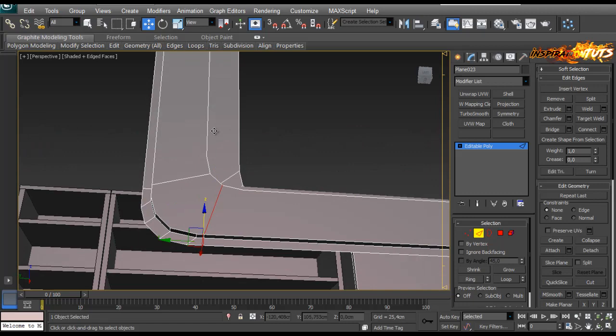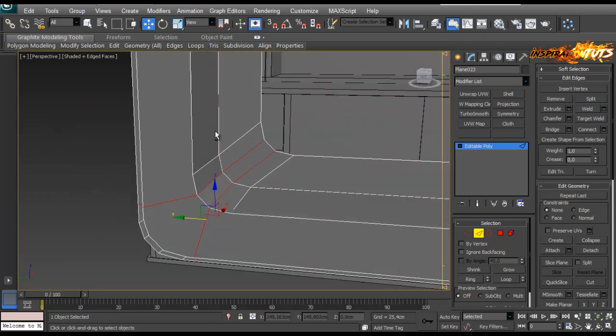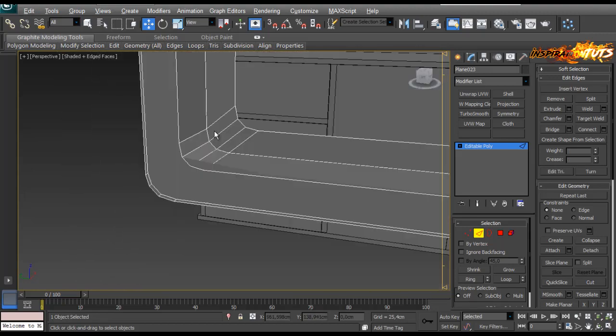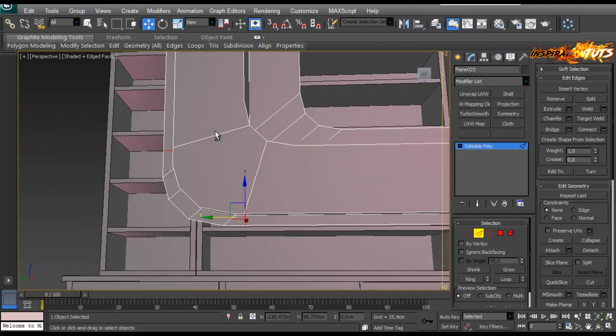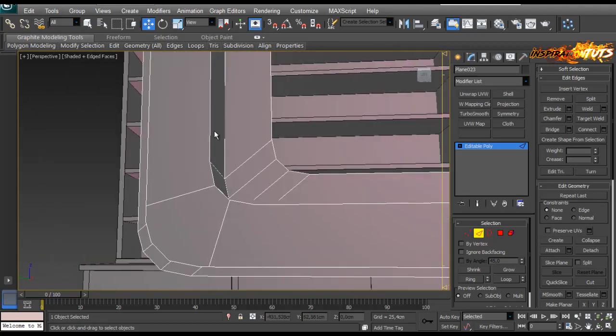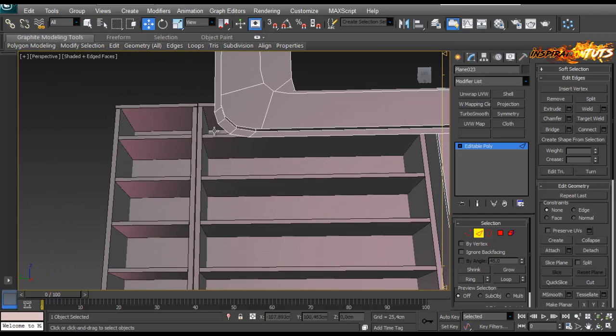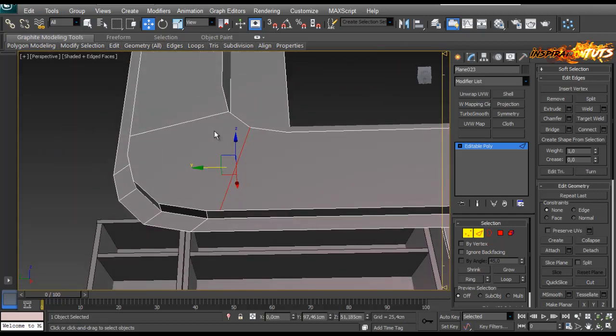Okay, here we're trying to do the same thing, which is connecting some of these vertices. So we are gonna connect and fix the geometry here by connecting these vertices, and we will be good to go.